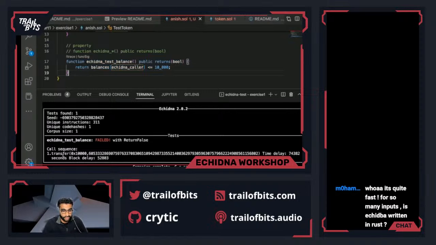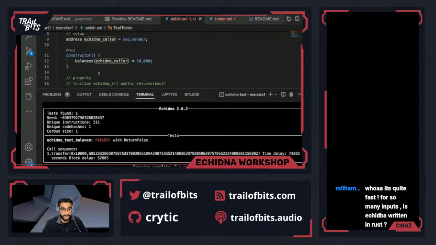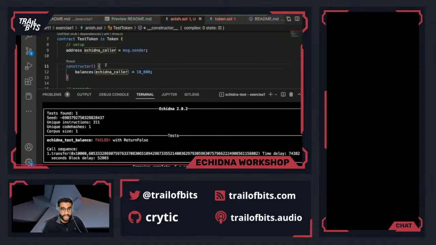We've talked about how you can look at the call sequence and debug the issue. We've looked at how to actually run Echidna on a target contract and provide properties. And so, yeah, that's the end of exercise one. I am going to move over to my slideshow. We're going to talk about exercise two, and I'll also check if we have any questions.